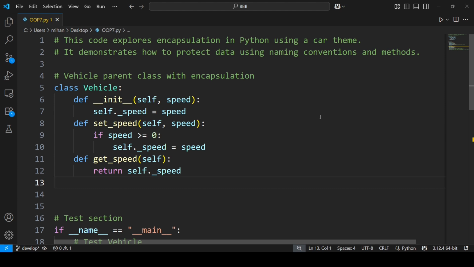Here's a practical tip. In real projects, this also helps when you need to debug. Knowing data changes only happen through specific methods makes tracking issues way easier. We'll use our Vehicle class to explore this. Let's take a moment to think about how this could save us from chaos.